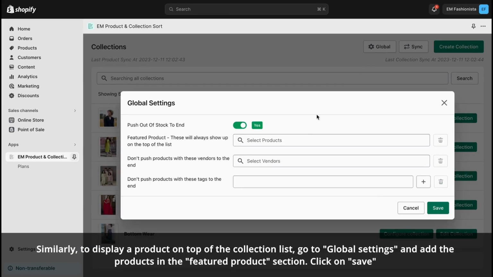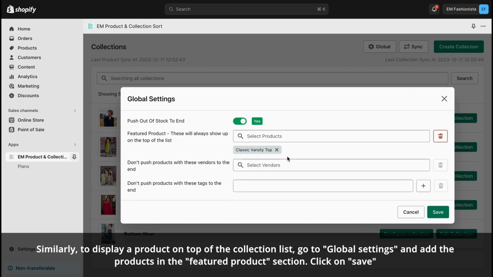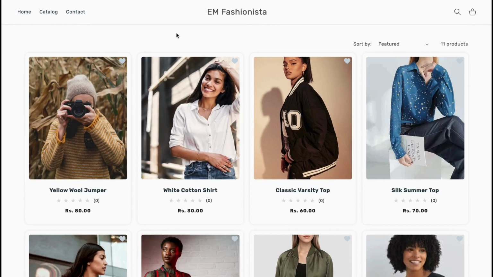Similarly, to display a product on top of the collection list, go to Global Settings and add the products in the Featured Product section. Click on Save.